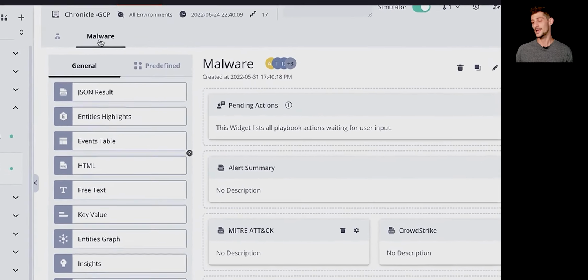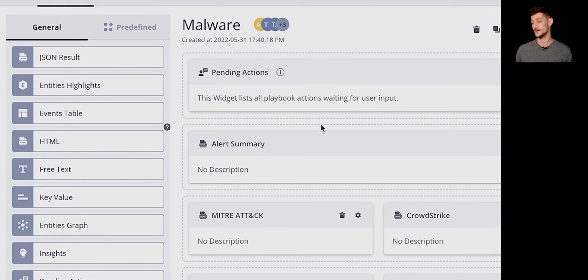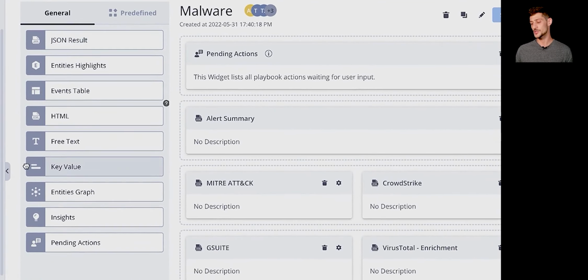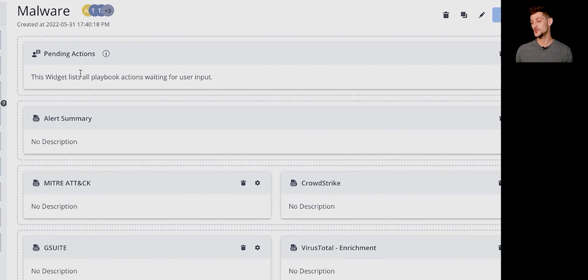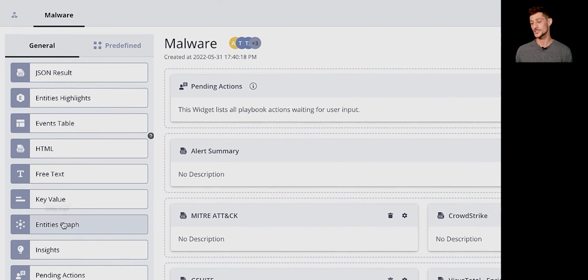And you can see that as I click on this view for the playbook, we bring a lot of information and basically widgets that allow me to build the layout of the case for my analyst. So you can see we have some predefined or general widgets here, and we allow you to use HTML. So this is really getting you flexible if you wanted to design your own widgets and then use some custom information.